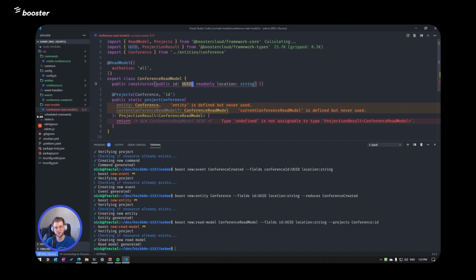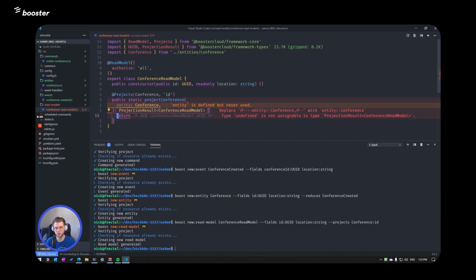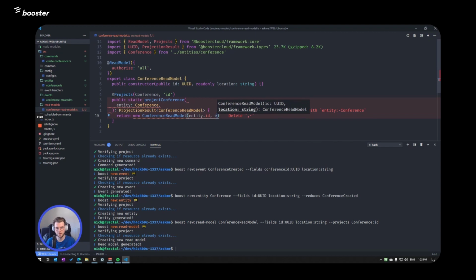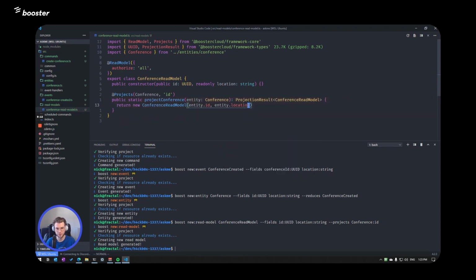Now this projection function is very similar to a reducer. We're getting the new change of the entity and the current read model that we have, and we're not going to be using it, so we're just going to be returning a new conference read model. And I'm going to be adding here a new entity ID and the entity location. So now we have everything ready for deploying our application. We get a command that creates an event, that event gets reduced into an entity, and then that entity gets projected into a read model to be exposed through a GraphQL API.